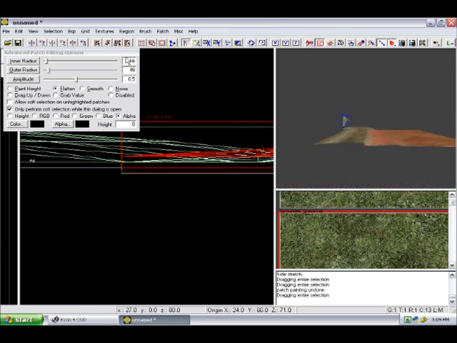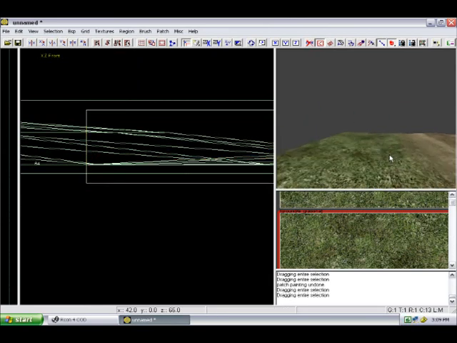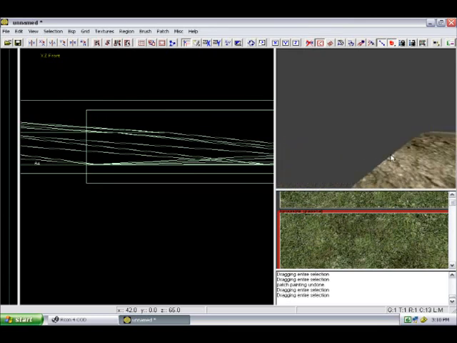That's pretty good. Drop it back down on top of it. Hit escape, and there you go. That is a perfect blend. There is not a seam. You can't pick out a crack anywhere.